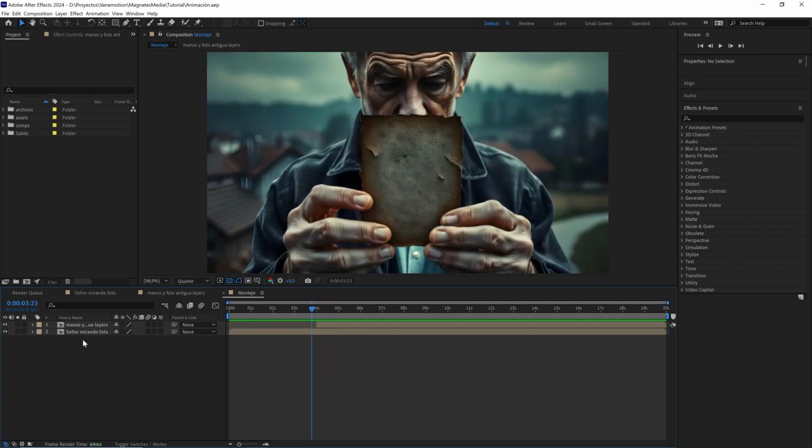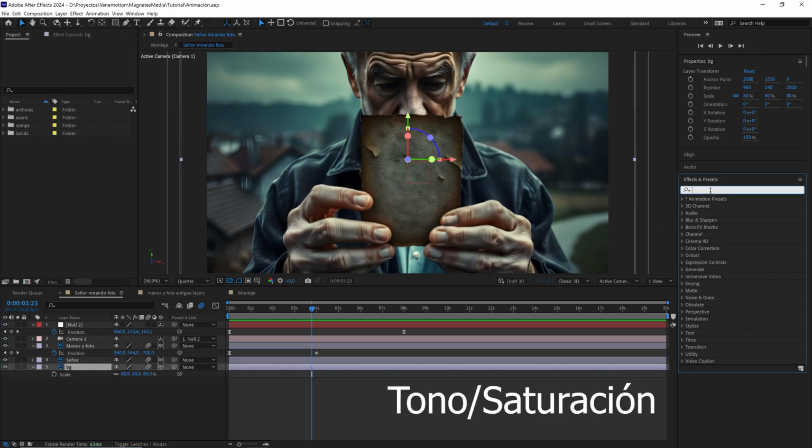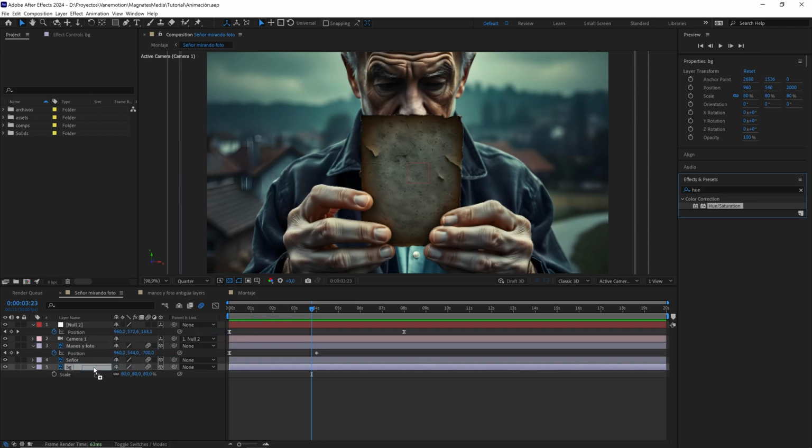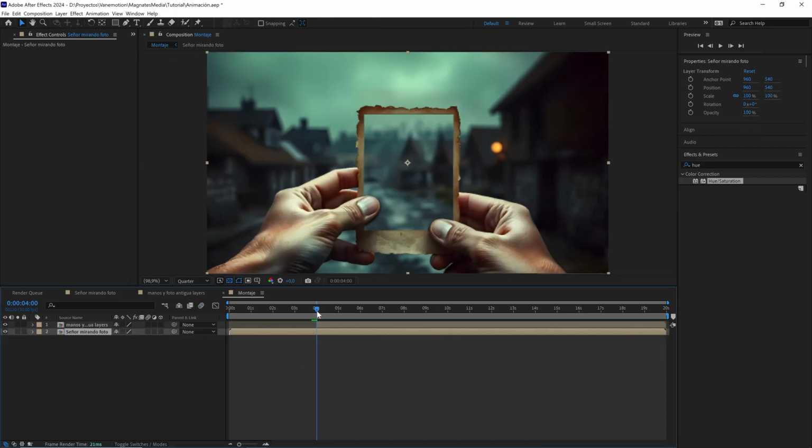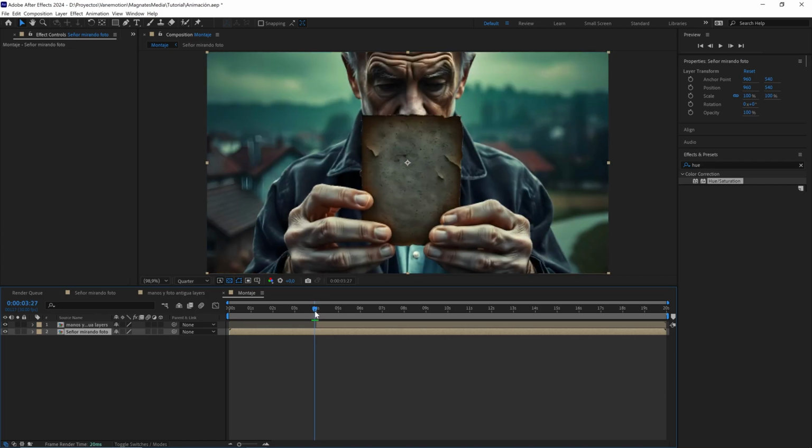But in this composition we are going to put an effect on the background called hue and saturation. This is the master hue. I'm going to put it at -10 there. I'm going to raise the master saturation to 30. And the master lightness, I'm going to put at more or less -5. Look at the before and after. With this, what we have done is give greener tones to the bottom part, because these two scenes have a very similar colorization. Okay, perfect.